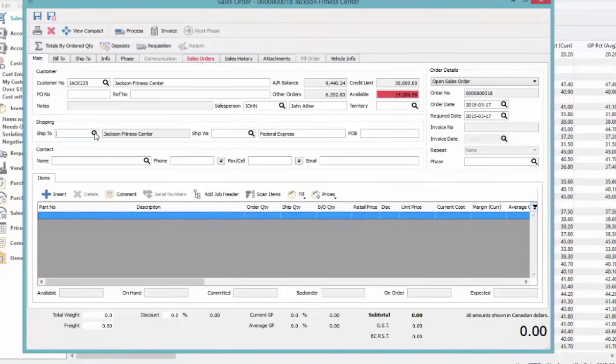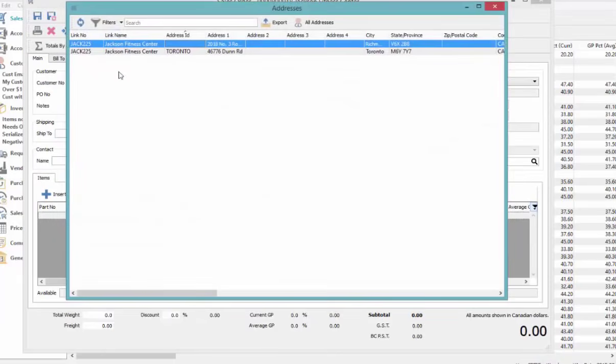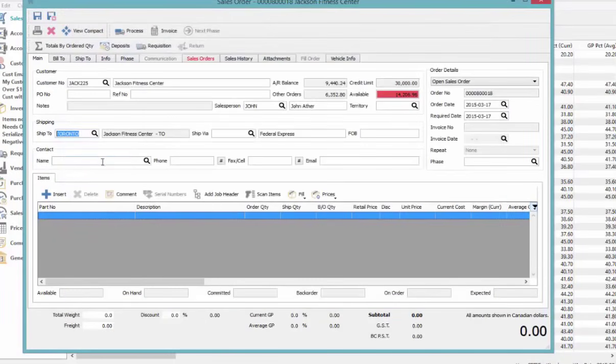At this point, you can pick their ship-to location, so I can pick out their Toronto location on here. And then I've got this screen where it allows me to put in the name of a person that's placing the order, their phone number, and their email address. If you put their email address here, it becomes one of the email addresses that I can now have access to when I email this order confirmation or quote or invoice out.